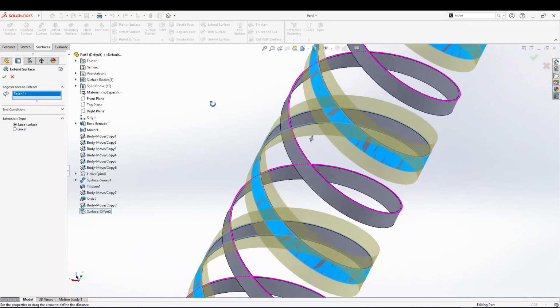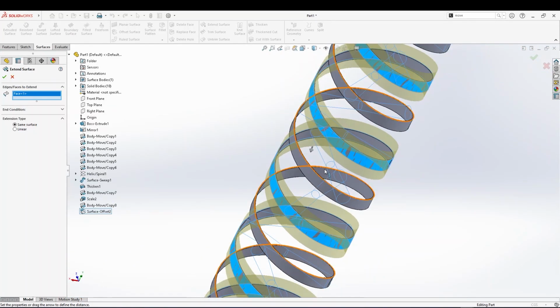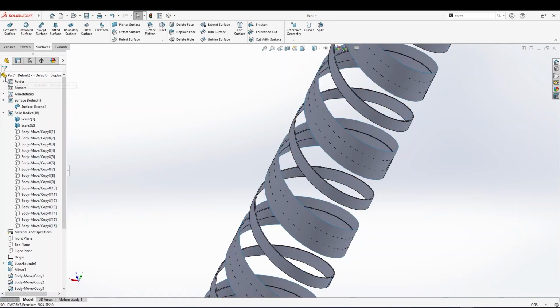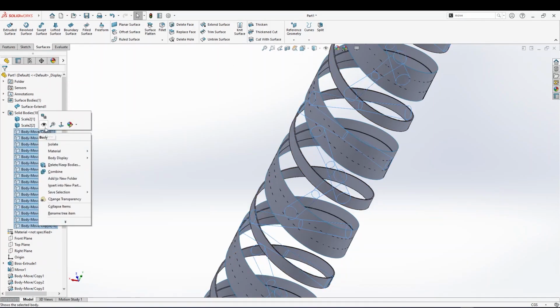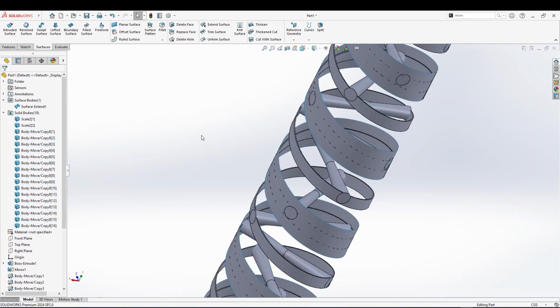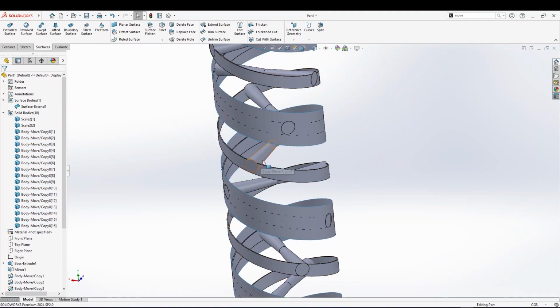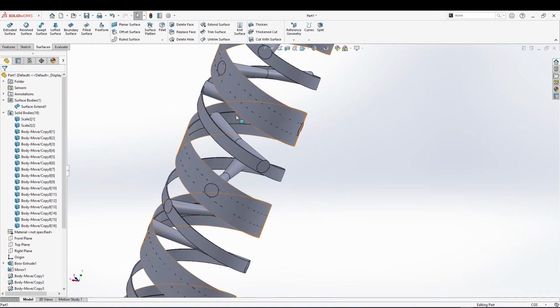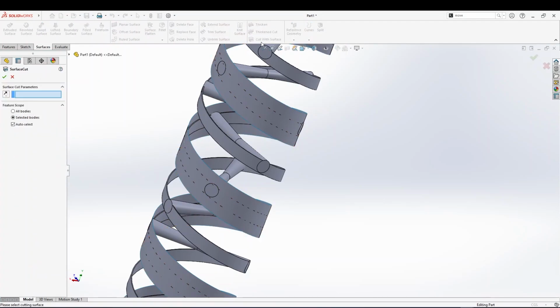Yeah, it will work for us for sure, because once it's extended like this, it will completely intersect all our bars. Let's leave it like this. Let's make our bars visible again, and as you can see now, it completely intersects all our solid bodies. We will do the same for the other spiral, but let's finish the work for this one.